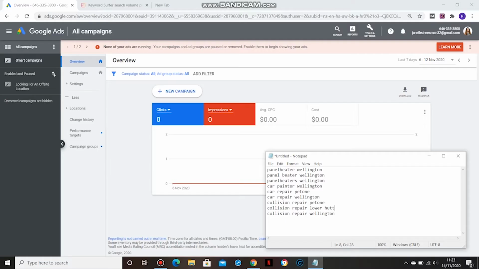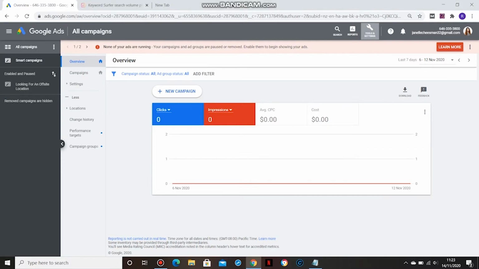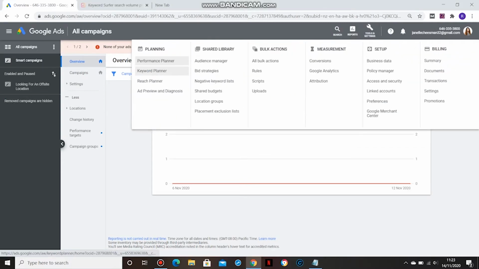Alright guys, so the first thing that we're going to do is sign up for a Google Ads account. Don't worry, you don't need to actually start doing ads. We're just going to sign up so that we can use their amazing keyword research tool. So once you've signed up and you've got an account, don't run any ads. Instead be cheeky and we're going to go up to Tools and Settings, Keyword Planner. And let's open that up.